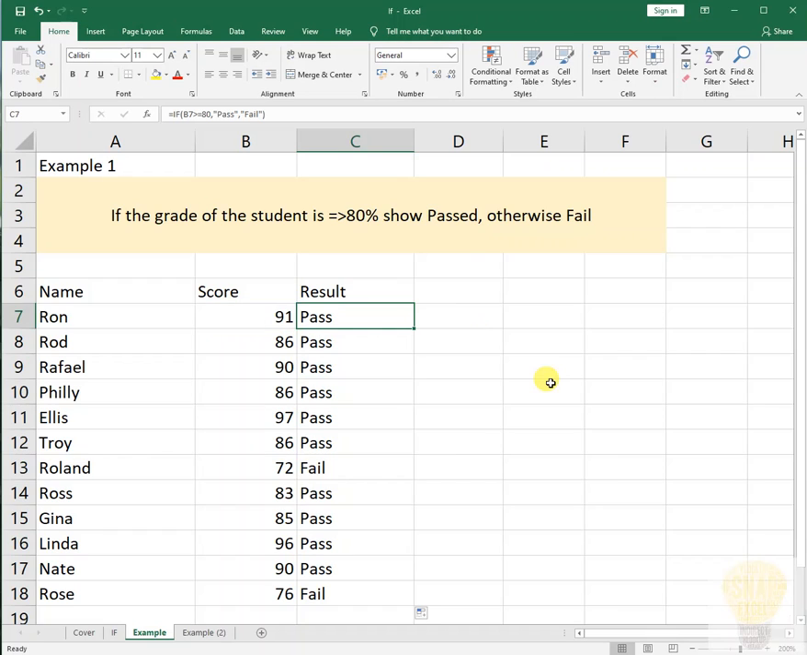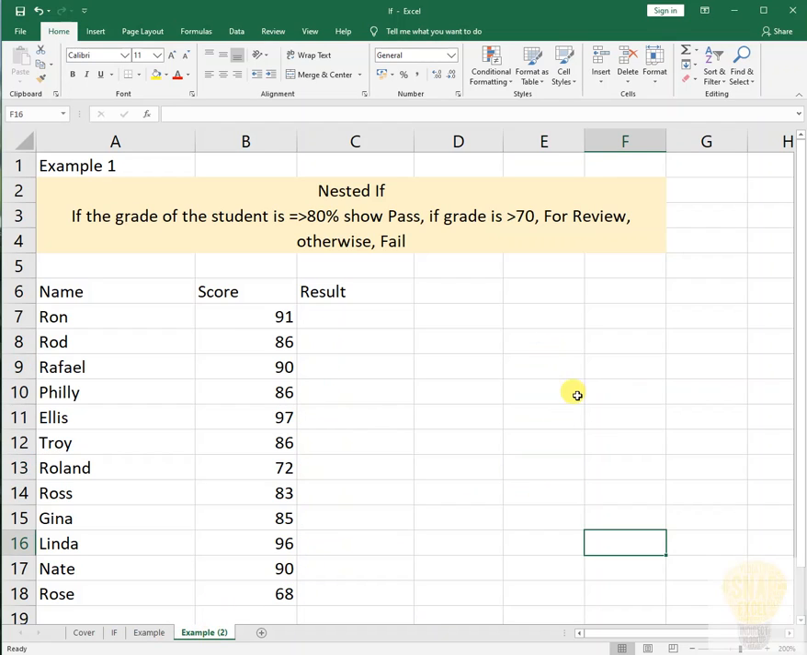Alright, so that's actually it. The if function is very simple and very straightforward to use. But what if we have multiple conditions? So let's go ahead and try that. I have another example here. When we use multiple if functions, we actually call that a nested if.